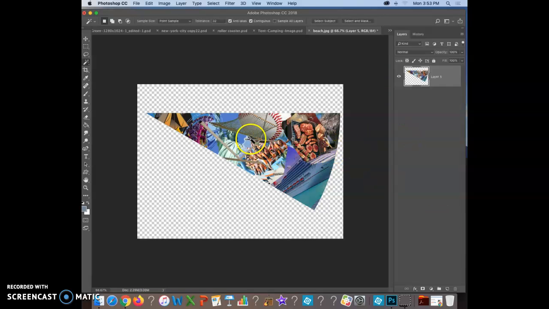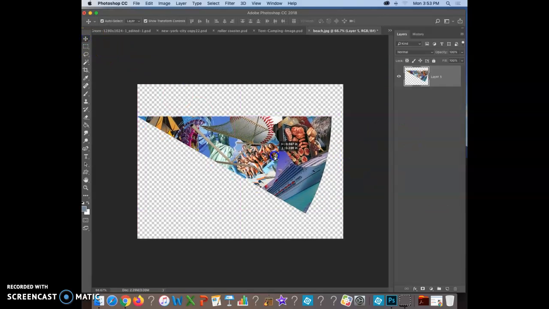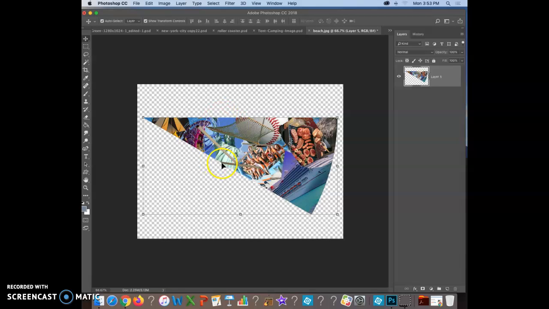So you can see now everybody is glued together, which is what you want. At this point you want to save this image as a Photoshop file, and you want to save this as finished wedge.